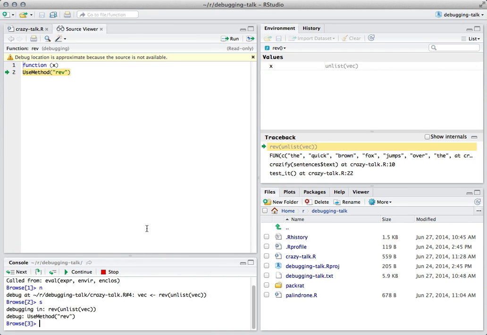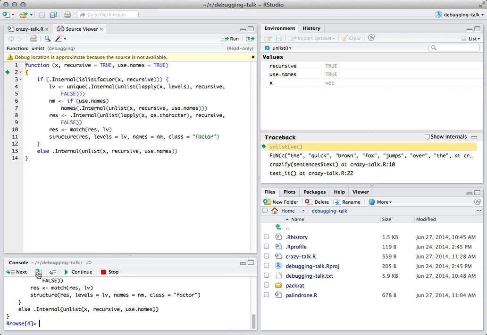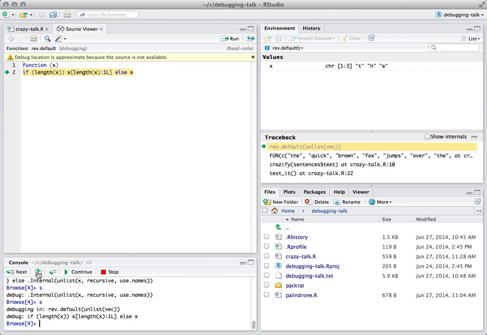Well, look, I've learned something already. Rev is actually a generic method. You can define an S3 generic for reverse however you like. The evil possibilities are endless. Let's keep on stepping in and see what we find. You'll notice here I'm stepping into unlist, and here we're actually stepping into rev itself.